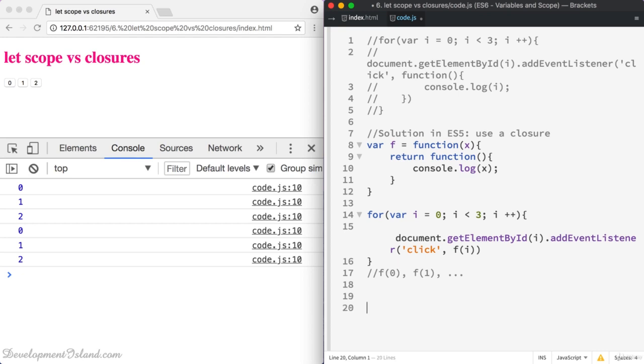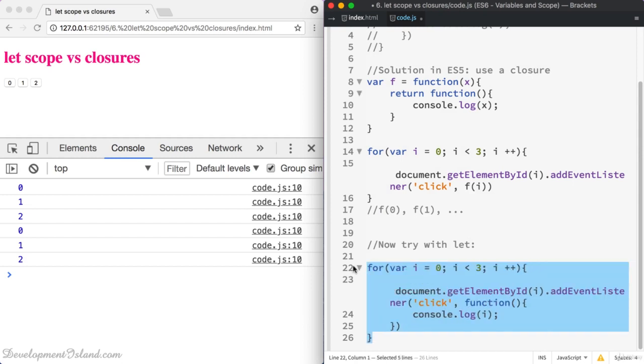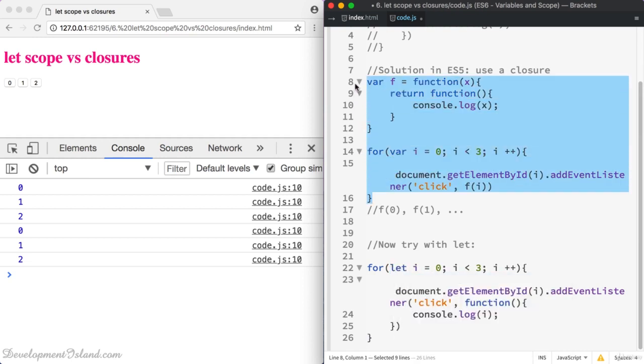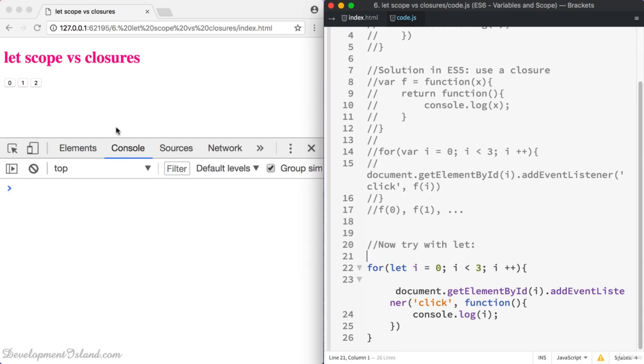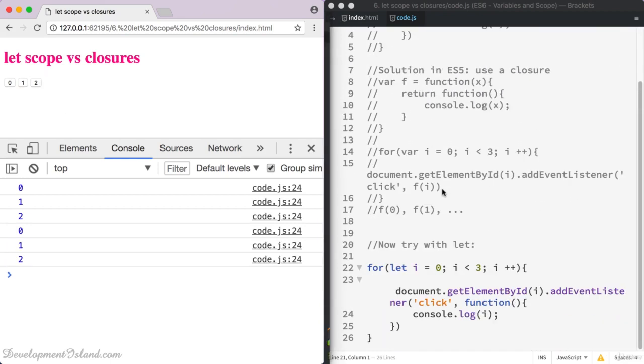Now, let's try with let. This time we're going to run the same code we had at the beginning. But instead of var, we're going to use let. So let's comment everything else, and let's save and try our code. And this time it is working without having to resort to closures.